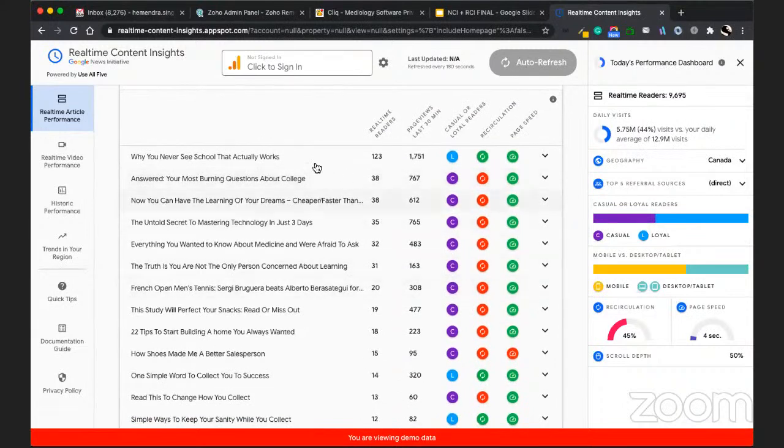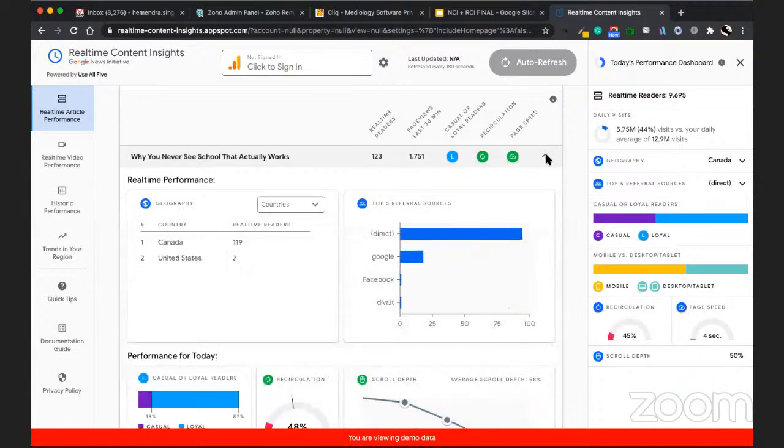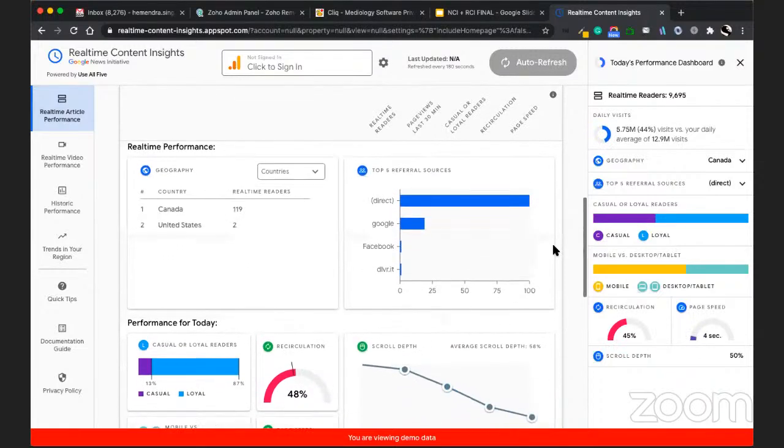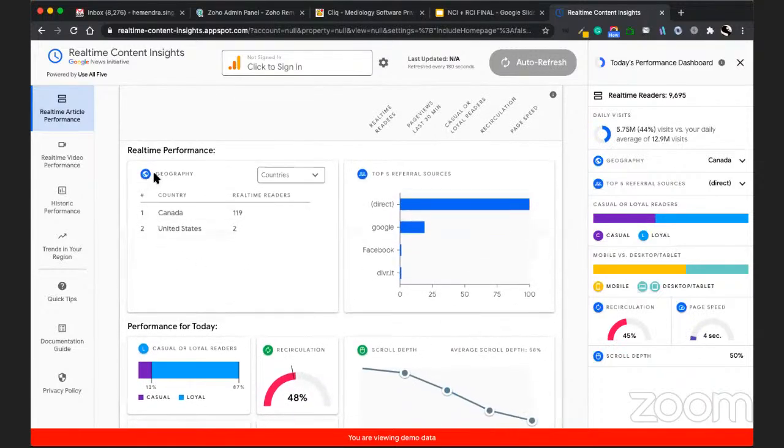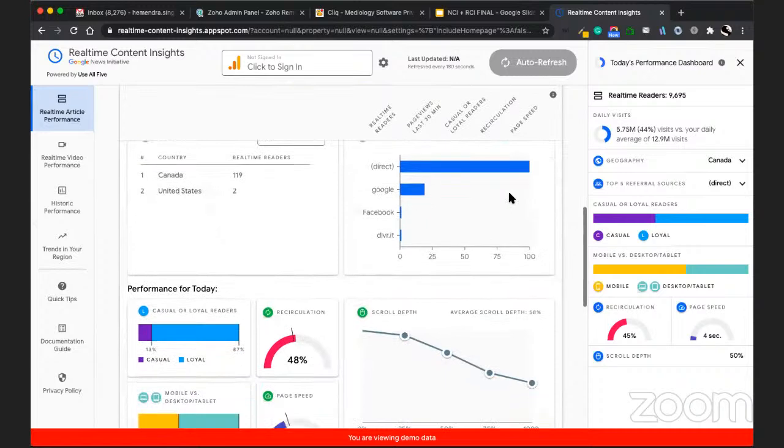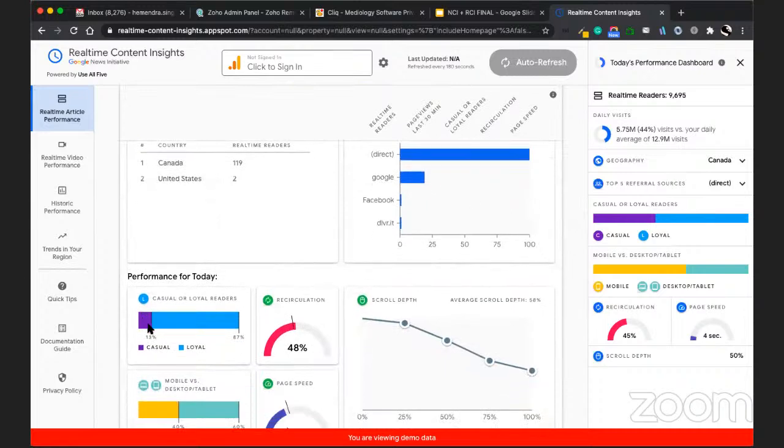There are a few metrics available with every particular article. If I click and expand this particular data, I would be able to see another view which gives me the real-time performance, from which particular geography I'm getting the data. What are my top 5 referral sources for this particular article? What is the performance today? Whether this particular article is being viewed by loyal users or casual users. Based on these metrics, I can identify if my article is resonating very well with my loyal users.